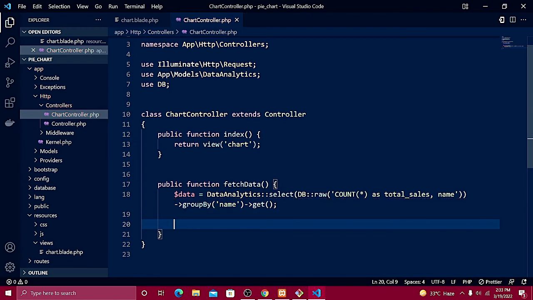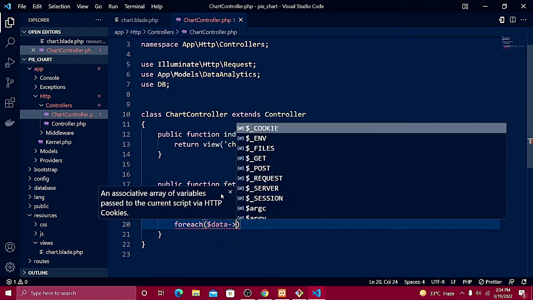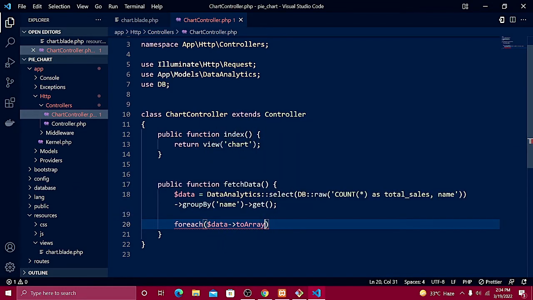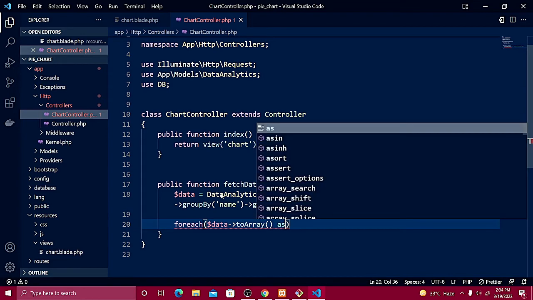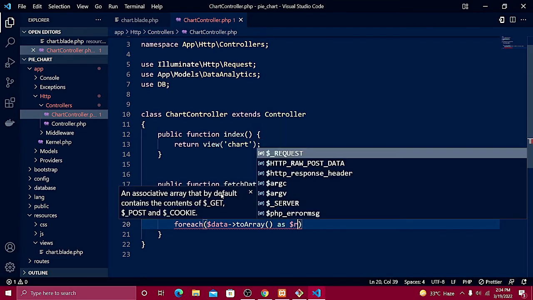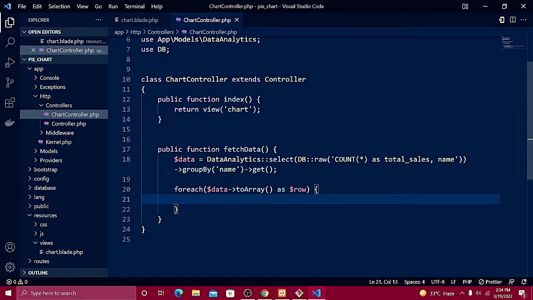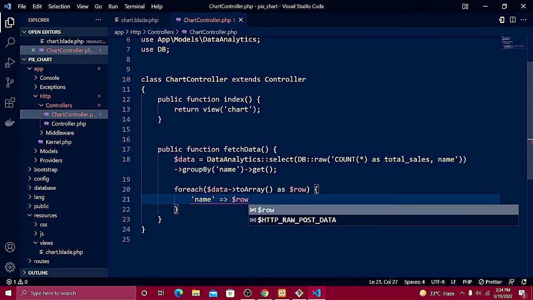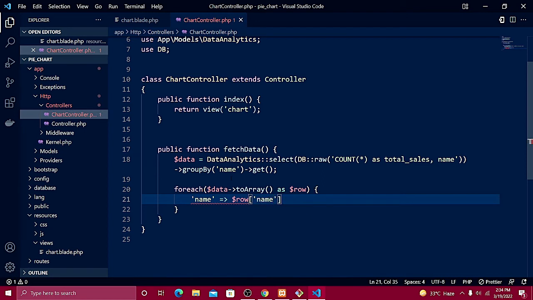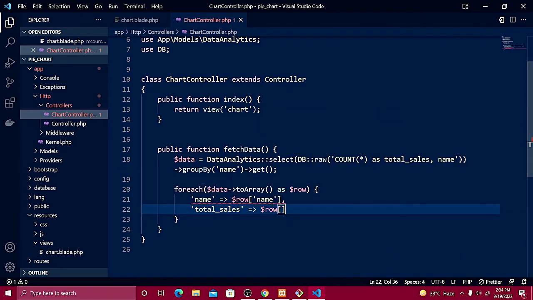All right, then we have to loop the data and convert that into the array. We have two things: the total number of sales and the name. So let's define name and give it the row of name. And next we have the total number of sales, which should be $row total_sales.